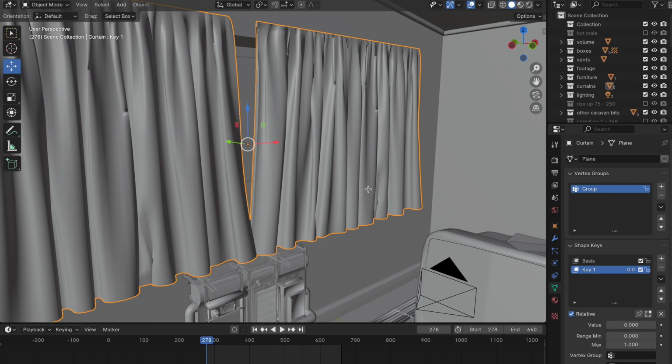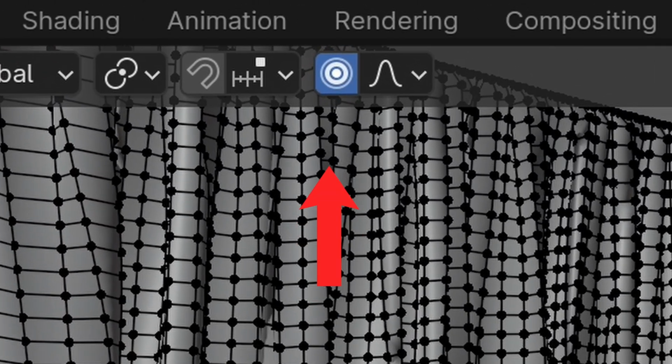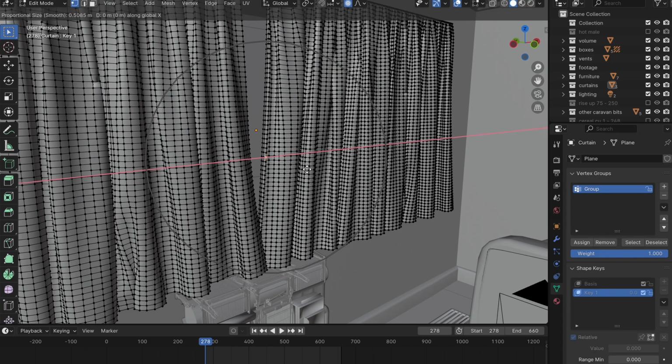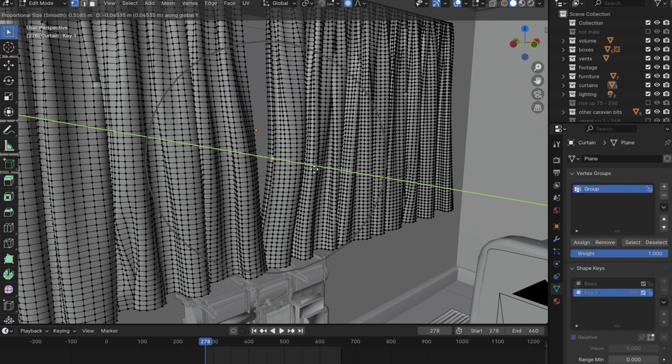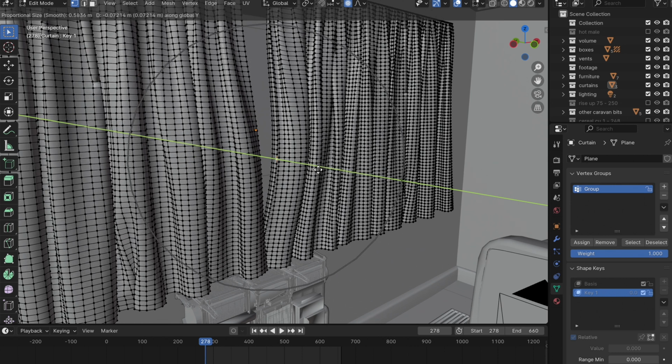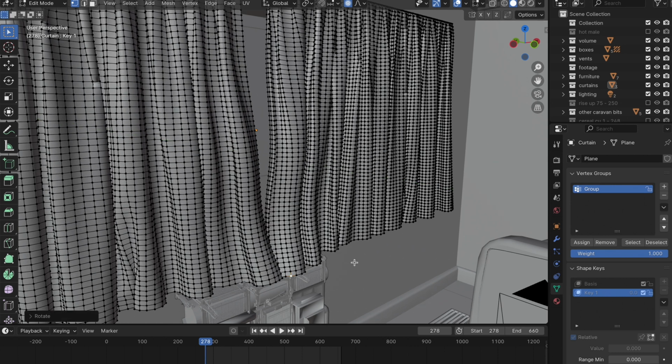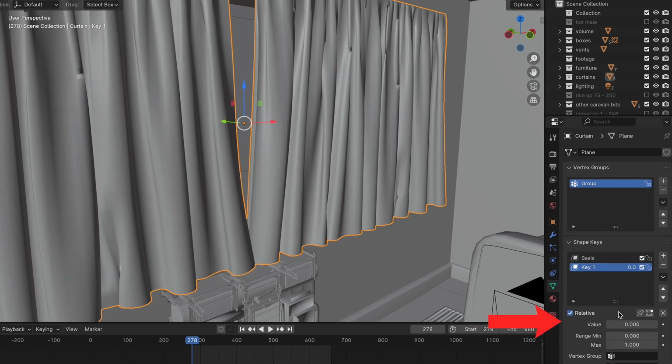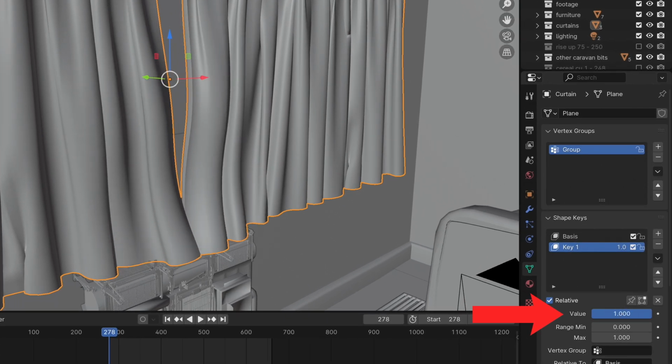Tab into edit mode and press O on the keyboard to enable proportional editing. Then grab any vertice on your curtain object and just drag it out. You can use the scroll wheel to adjust how much the proportional editing affects your mesh. Tab back out of edit mode and using the slider on the bottom here, you can actually morph between the two, and that'll add a keyframe.